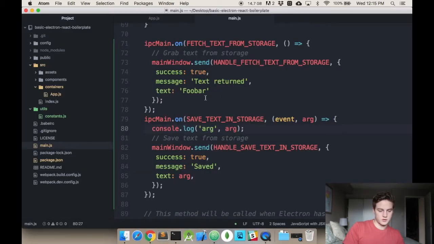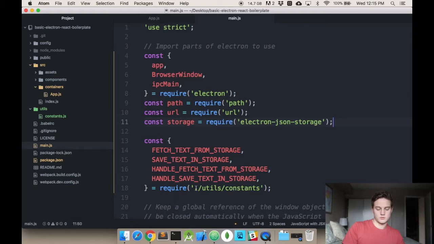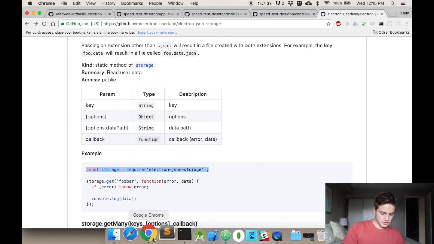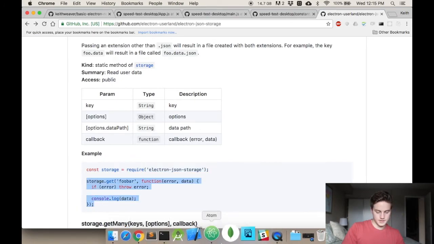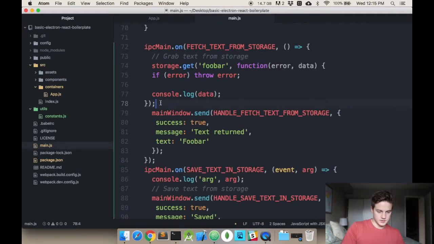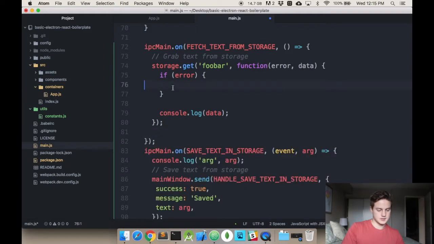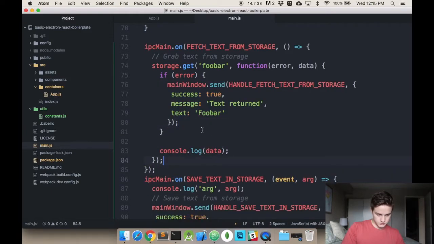I'm on my main.js file. I'm going to scroll to the very top, and above the constants, just because this is a relative path, I'm going to put storage in there and import it. And we're going to just copy their get request here. It throws an error, but we won't. If there's an error, I don't want to actually throw the error. I'd rather return the following.